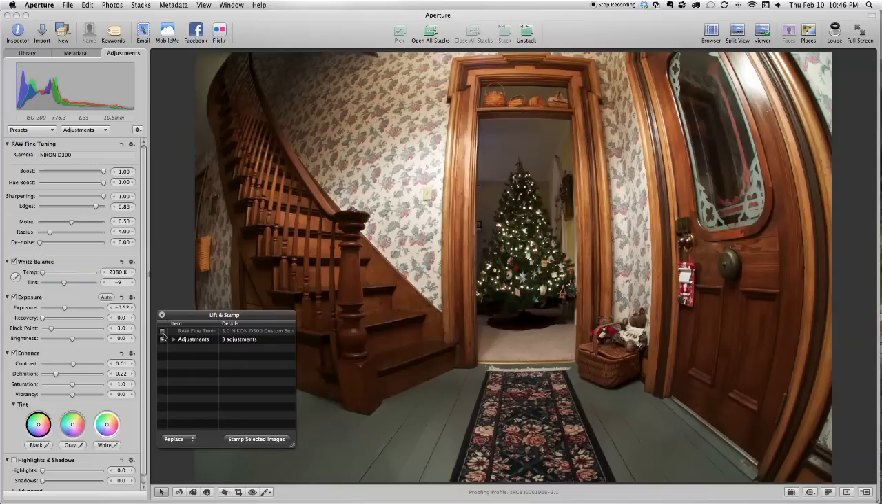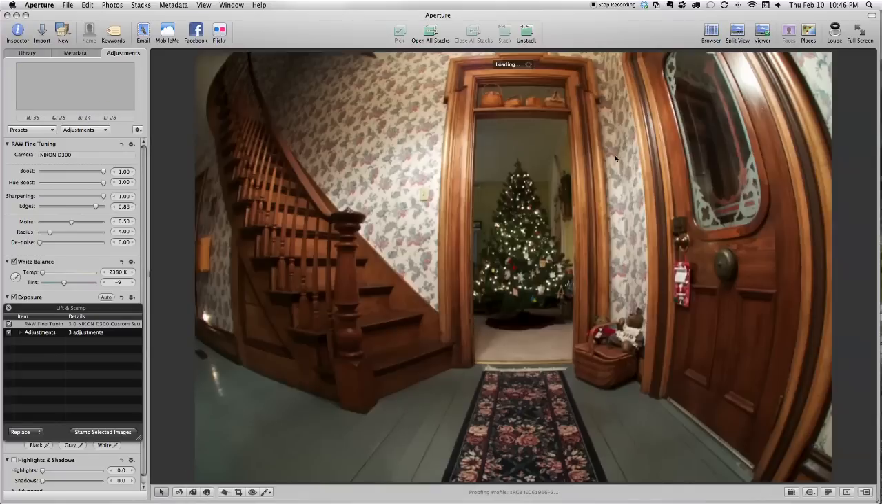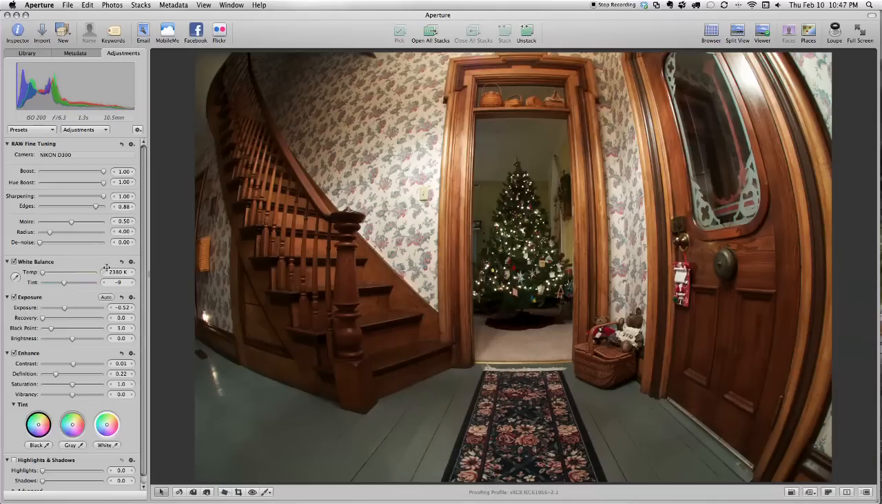And there you see the lift and stamp window, and I want to make sure that all of my adjustments will be applied to the other photo. So I'm going to move over to the right eye photo here, and I can just right-click and select stamp adjustments. And then all those exact same settings will get applied to this photo, which I've already done, so we don't need to do it in this case.